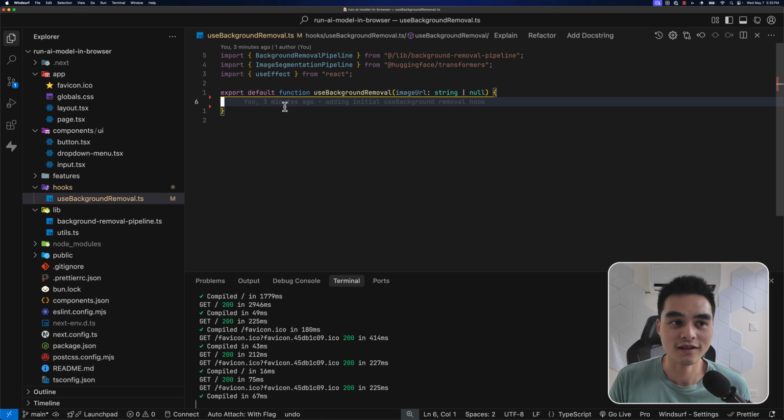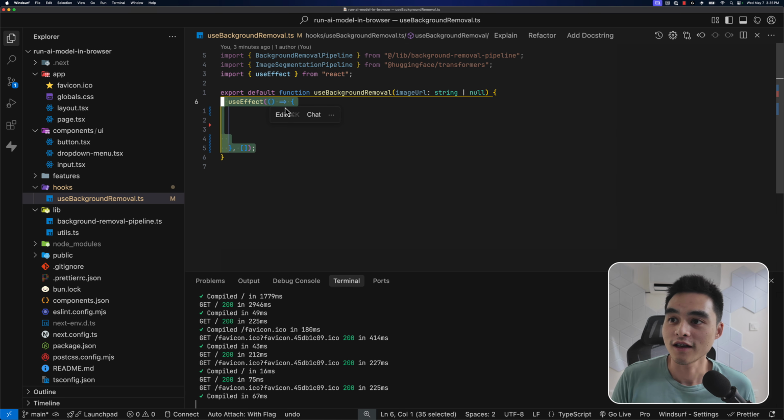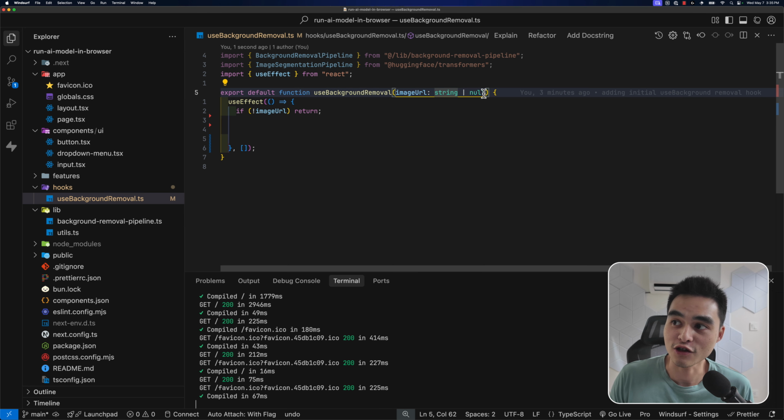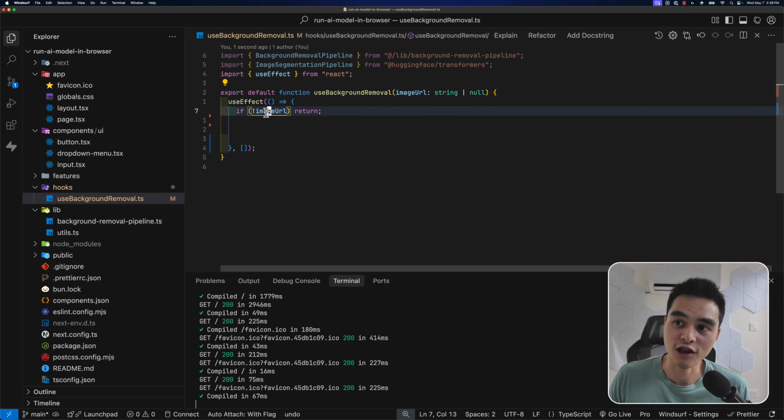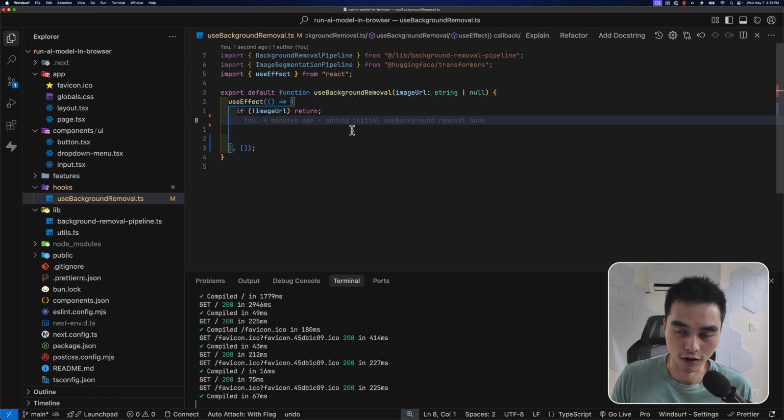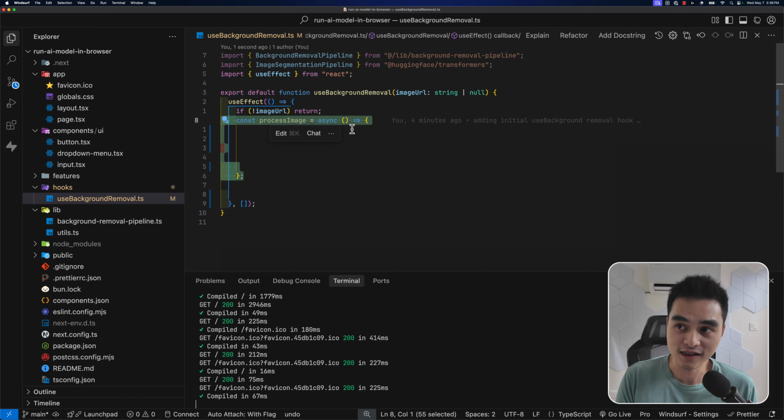And to do that, we're gonna go ahead and add a useEffect in here. This is where we're gonna call our pipeline. Make sure you are passing the image URL into the useBackgroundRemoval hook. Make sure it can be string or null. We're gonna check that it is not null. Then we're gonna create an async function.